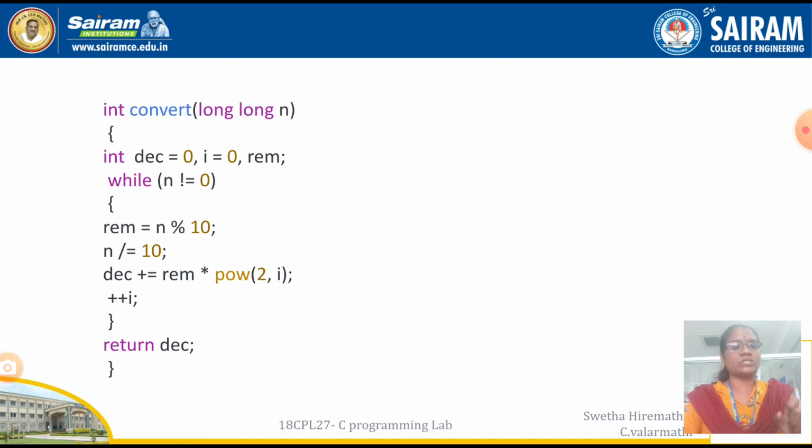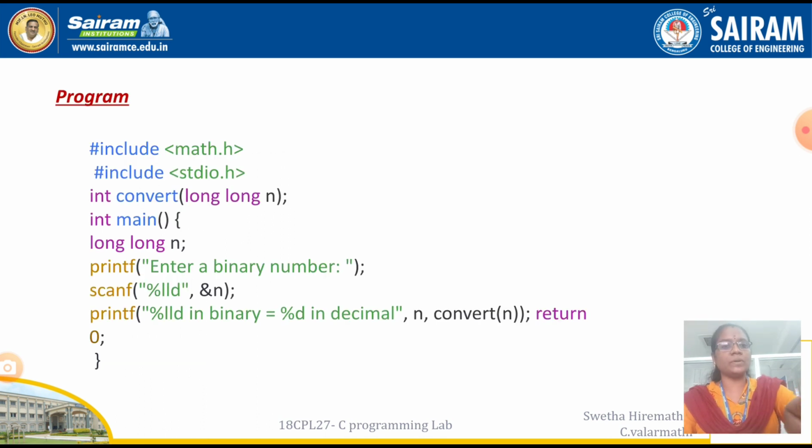Finally when n reaches 0, you will get the consolidated decimal value that will be returned back to the program. This decimal value will be printed in the printf statement. So when the function is called in the printf statement itself, this is also a valid way of calling your function. Likewise this will be executed. Right, move on to the output.